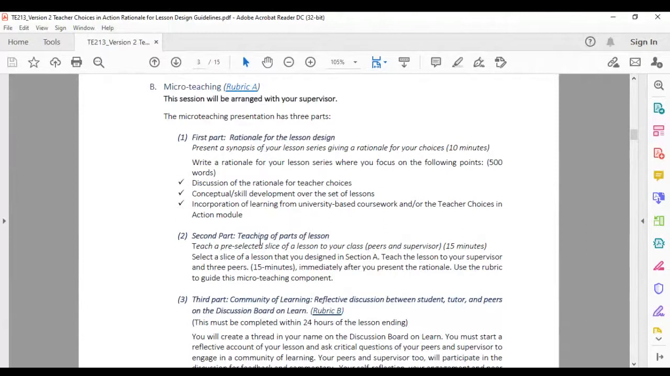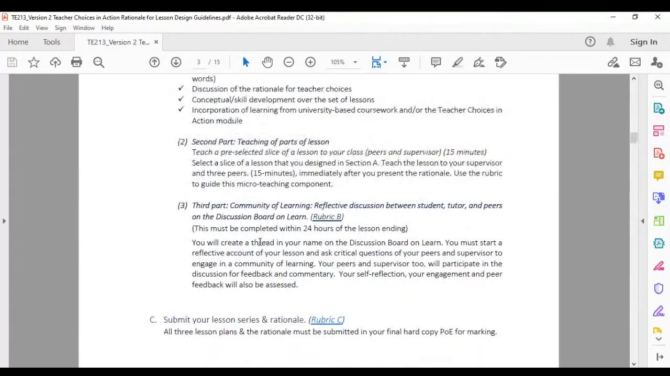And then when we are finished with all four presenting their rationales and their slices of their lessons, we are going to participate in a discussion board where each of you are going to create a thread in your name. So you are going to write Marga Vos, and I'm going to write, say for instance, I did a lesson on mathematics, data handling. Then I'm going to reflect on my lesson.